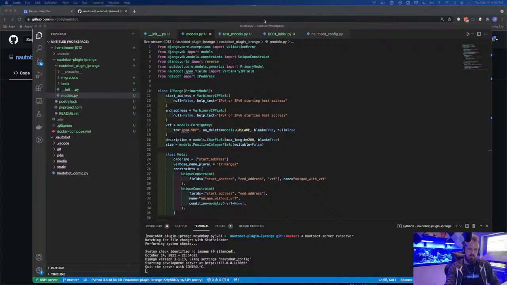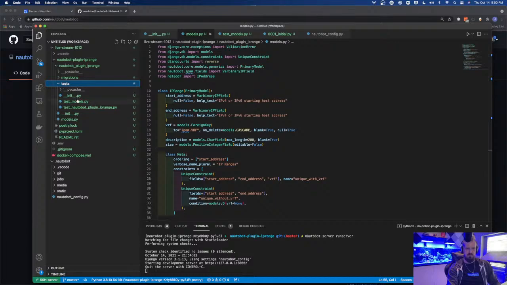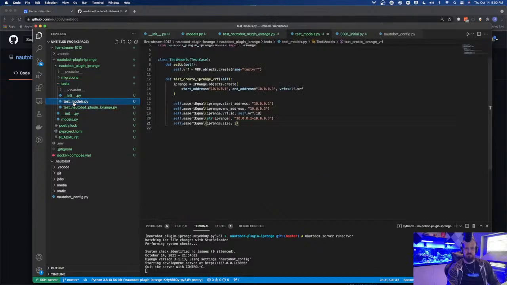So to recap where we're at right now, on Tuesday we set up our basic development environment for Nautobot, and we created just the base package for the Nautobot plugin IP range. And yesterday we stepped through, we created our base model, did some fundamental testing on our base model here.